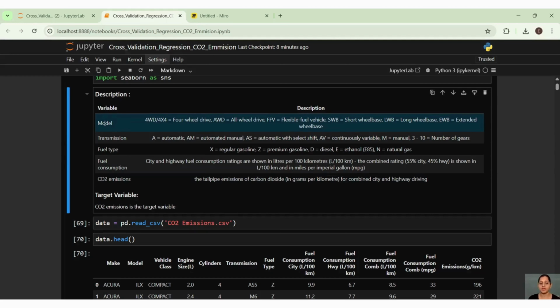So the first is model. There are different types of model that have been taken care of. One is 4WD or 4x4, it's a 4-wheel drive. Then AWD, all-wheel drive. Then FFV, flexible fuel vehicle. SWB, short wheelbase. LWB, long wheelbase. EWB, extended wheelbase. Transmission type: A, automatic, then automated manual, automatic with select shift, then continuously variable, manual, and we have number of gears at the same time.